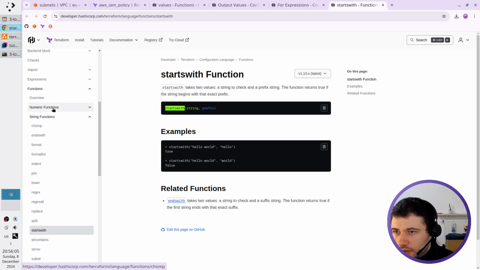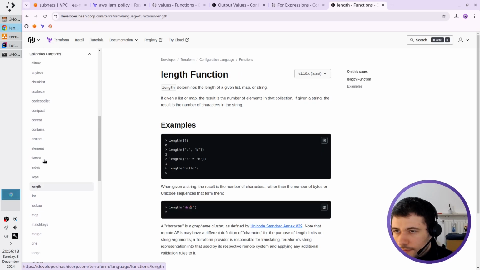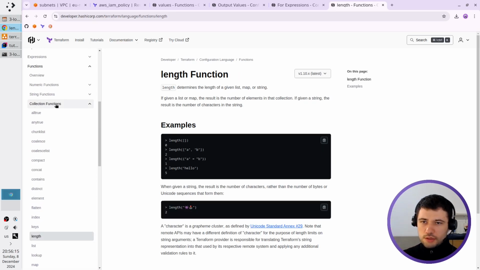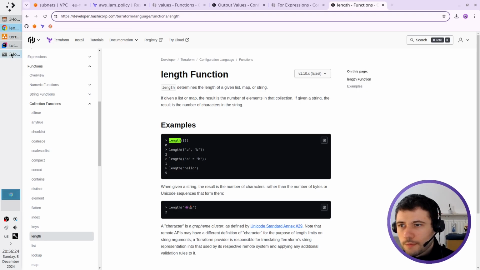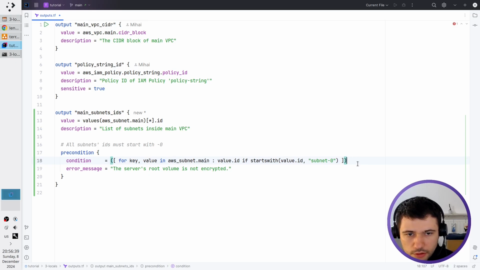I need to find something length. Somewhere length. That is here in the collection functions. So I get a list and I need to count how many items the list has. For that I use length. I will put the link in the documentation. So I have this list. I just open and close the round brackets. I don't like it. That's better.